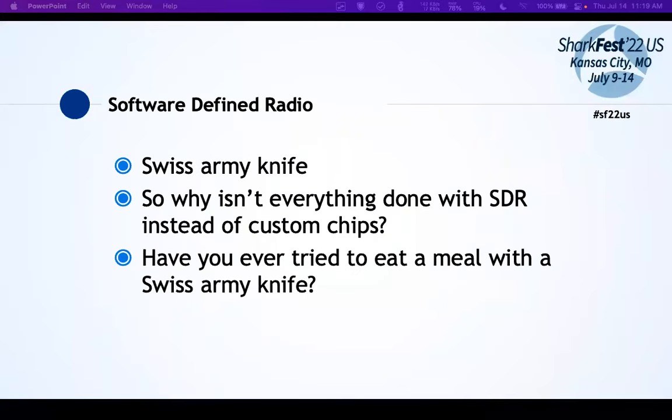So they're kind of like a Swiss Army knife. So if the SDR can basically do anything, why don't we do everything with SDR? Like, why do we have dedicated cards? Have you ever tried to eat a meal with a Swiss Army knife?